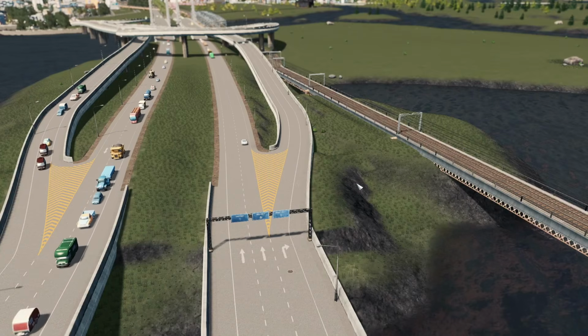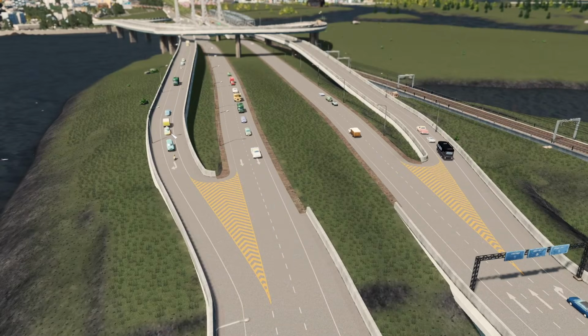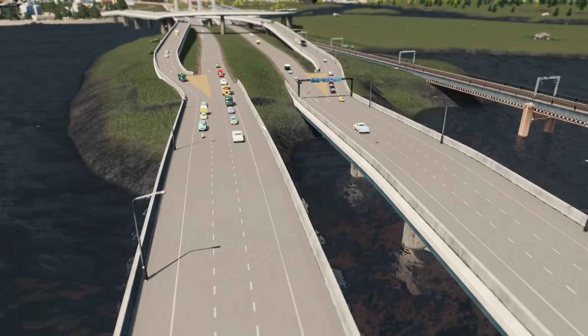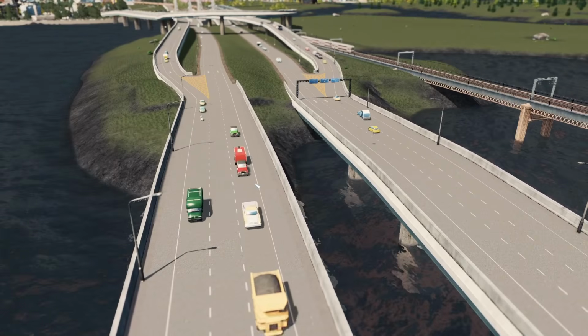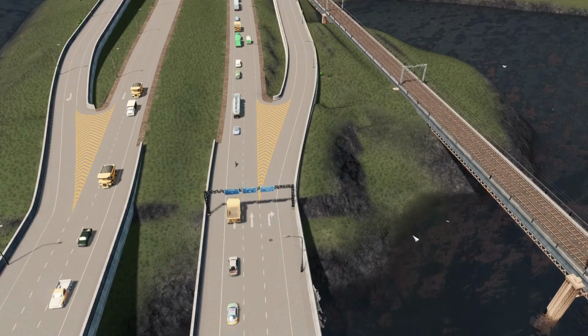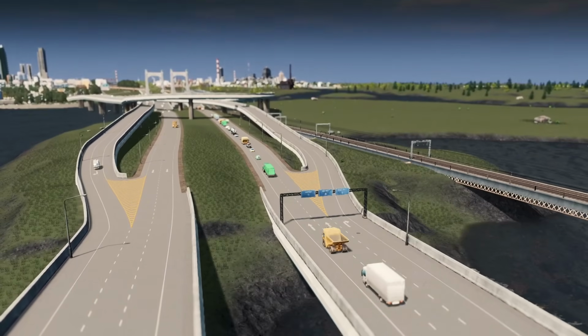And the same goes for the other way around. 2 lanes plus the on-ramp merge into 3 lanes. That way cars merge smoother and don't have to queue up to merge. You also get these dedicated turning lanes, which also helps your traffic flow.